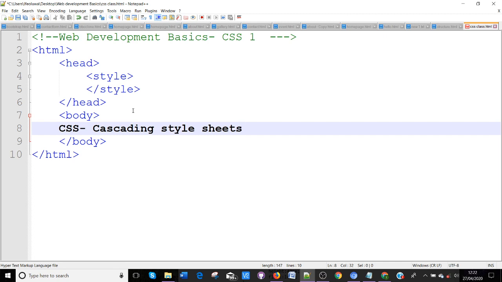CSS helps to describe how HTML elements are to be displayed on screen, in the browser, paper, or any other media. It also helps to save a lot of work, as you can control with CSS alone how different web pages look all at the same time. I will get to that part very soon.